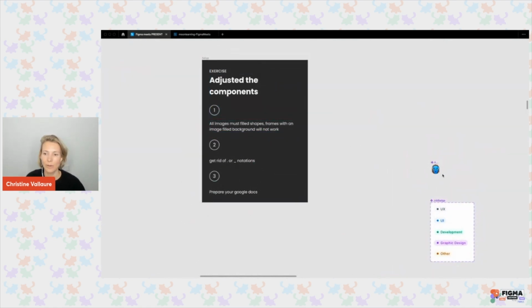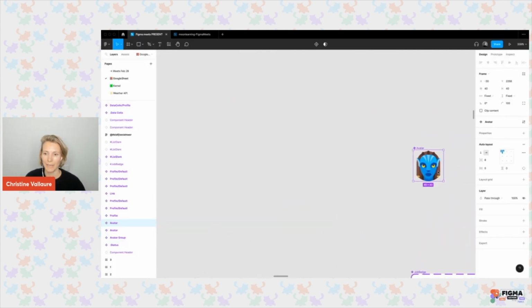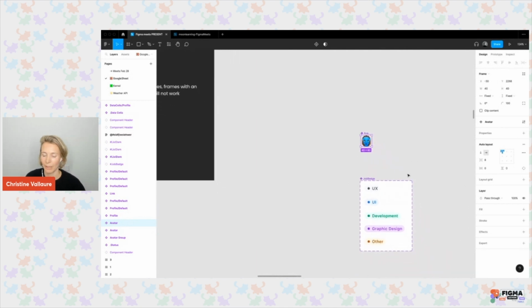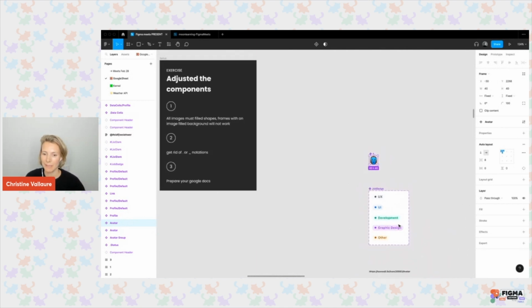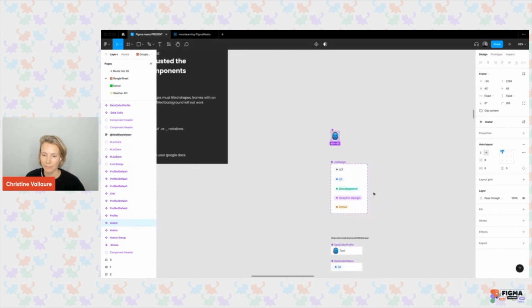I had to do a few adjustments for this to work. One thing is it's not going to work with a frame fill, sorry. So I had to just add a little circle here for this to work. Then I just simplified the badges a little bit.